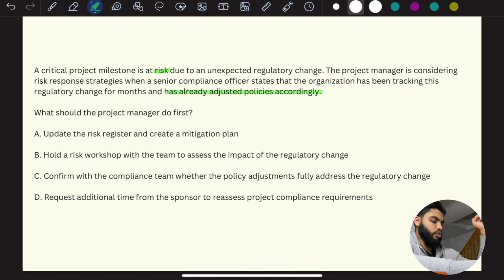Update the risk register and create a mitigation plan. Okay. Hold a risk workshop with the team to assess the impact of the regulatory change. All right. That's not bad. You take a step back, right? Confirm with the compliance team whether the policy adjustments fully address the regulatory change. Okay. Request additional time from the sponsor to reassess project compliance requirements.